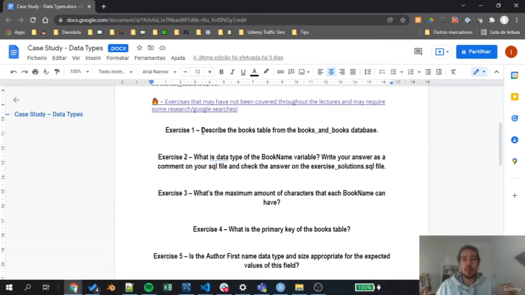So in these types of exercises where you don't really have to code, you can just write your answer as a comment on a SQL file where you are solving the exercises, and then you can check the solutions on the exercise solutions file. So here you just need to write what is the data type that you see on the book name variable from the books and books database. Now, to do that, you just need to rely on the result from the exercise 1.